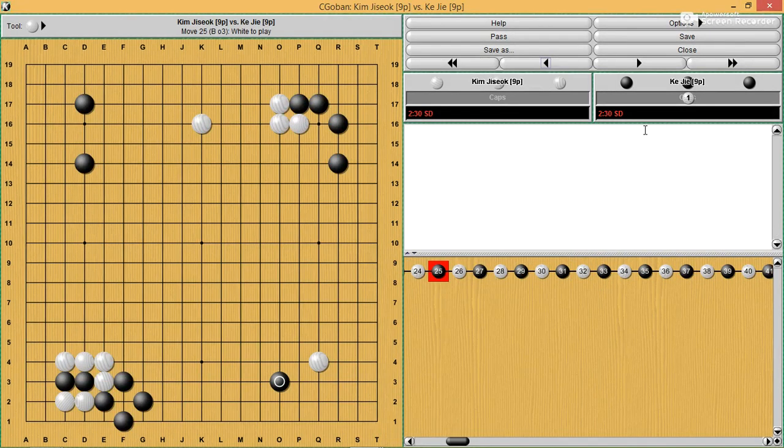So first game, this was the game that was shown in the beginning slides. So how does white answer? Kick and jump.